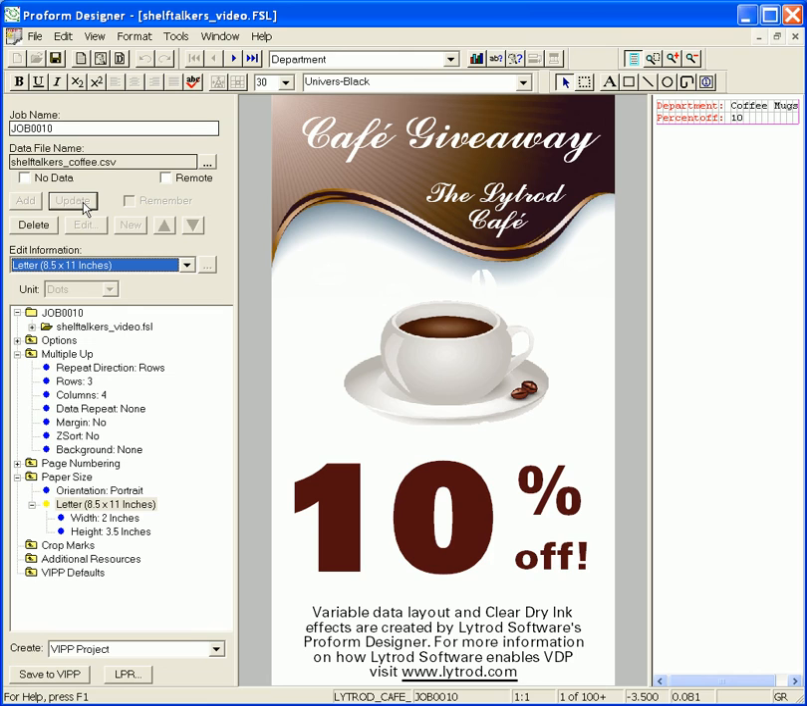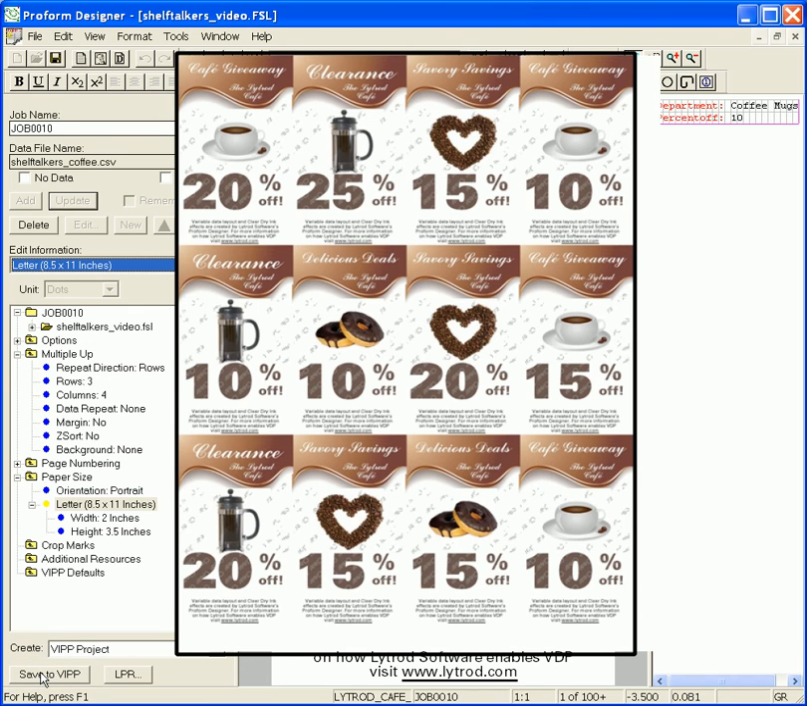Now with my multi-up settings complete, when I click Save to VIP, you will see the end result produces a multi-up variable application.